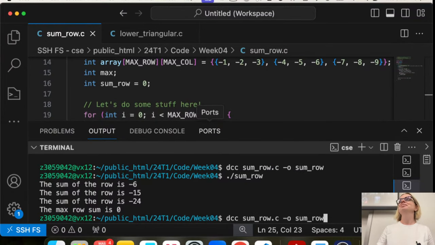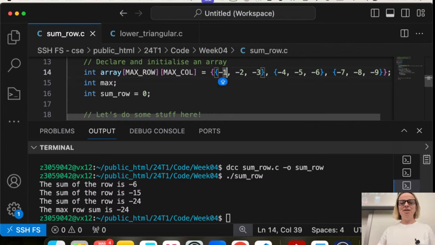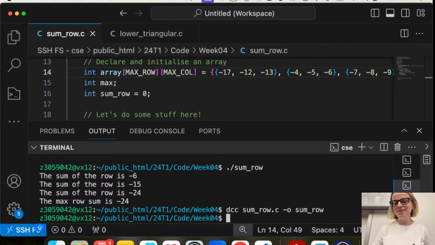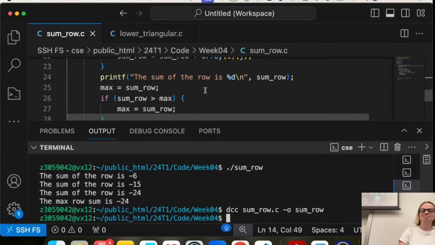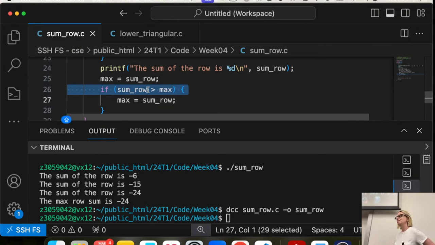Who thinks it's gonna work? No one, okay. The vibe is great, very negative. Okay, well, all of you were wrong, but why did it work? Yeah, what if I swap them around? Oh, yes, we're negative numbers, that's good. It just did the last one, which is what it was meant to do. Now, why did it do the last one? Because I literally set it to the sum of the row, so why would it be different to the sum of the row? I've set one to the other, they're always going to be equal. I'm never even going to attend this if statement. It's never going to be true.